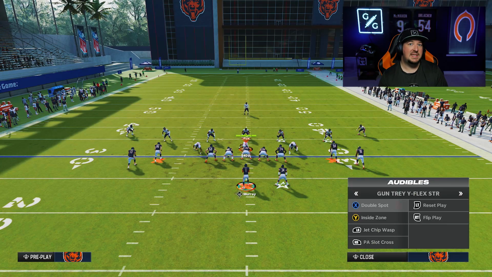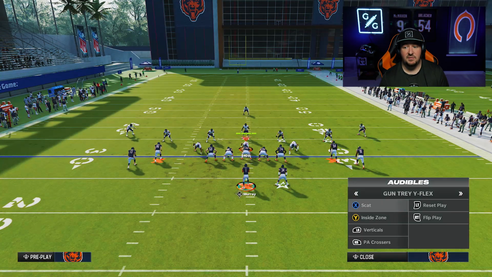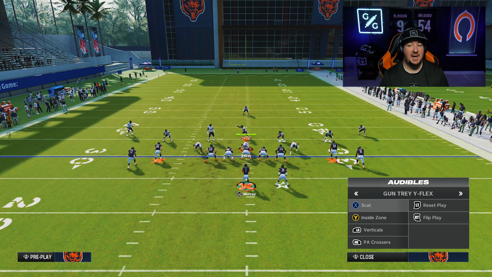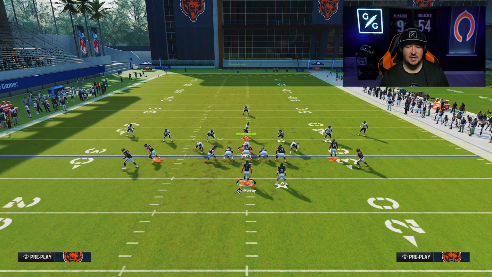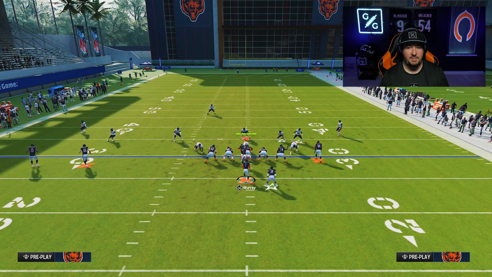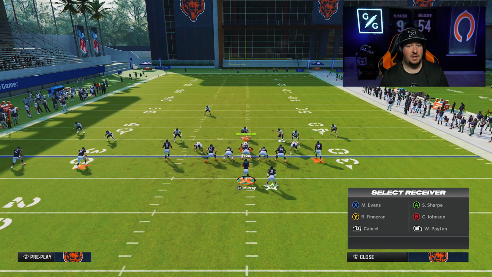So what I'm going to do right here is I'm going to show you something. I'm going to audible from the tight open into one of my favorite formations, which is the gun tight flex. And the reason that I want to do this is that I'm going to have Megatron going from the right side of the field to the left. So I'm going to hot route into verticals and I'm going to put Megatron on a slant and go.